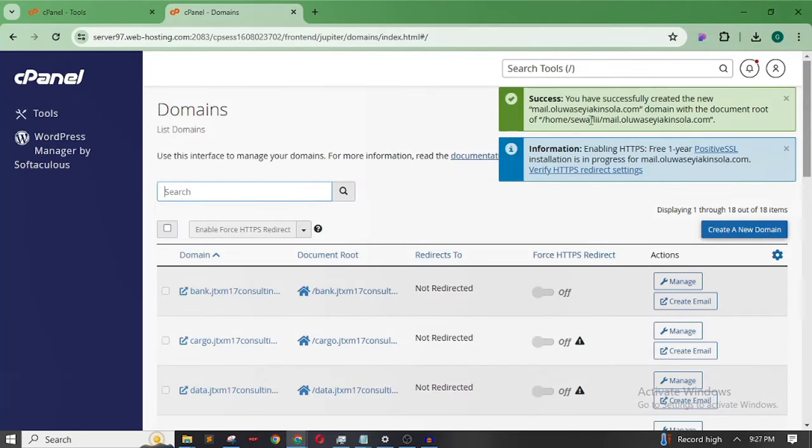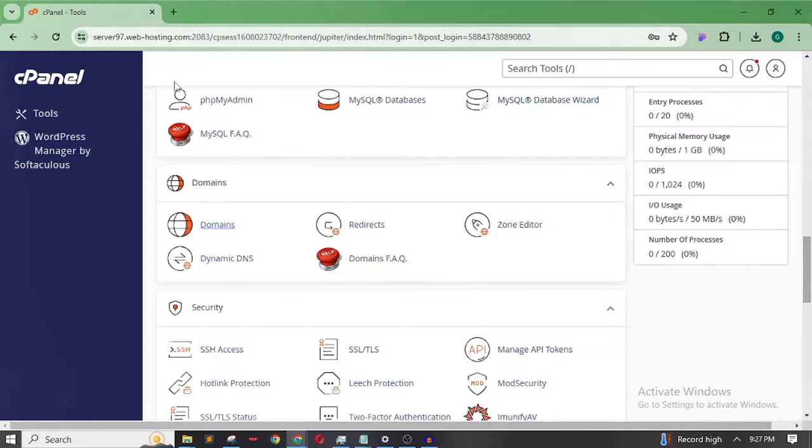So now, as you can see, it says you have successfully created the new subdomain. A subdomain is just like an extension for your domain. I already have my domain, which is this. But because there's a website already on this domain, I just want to have an extension where I can put the script on, which is this.